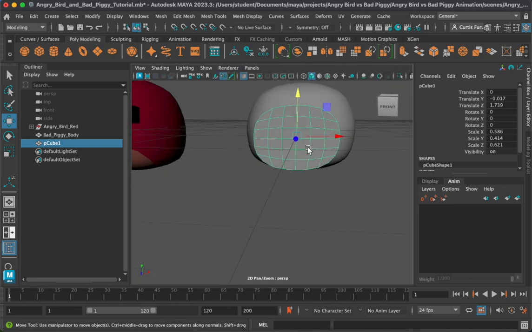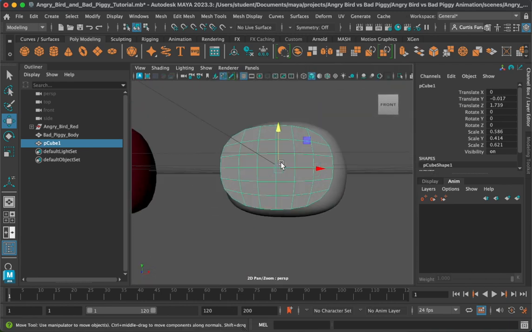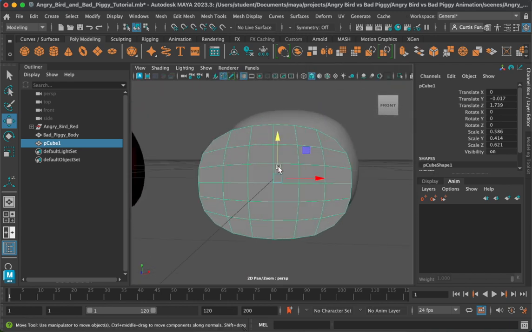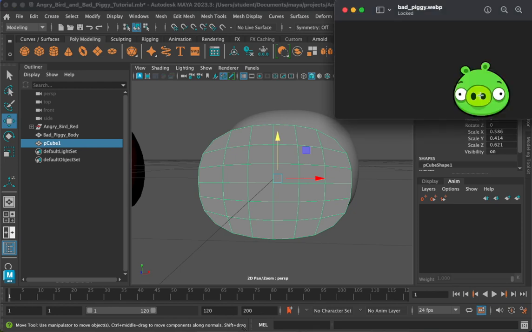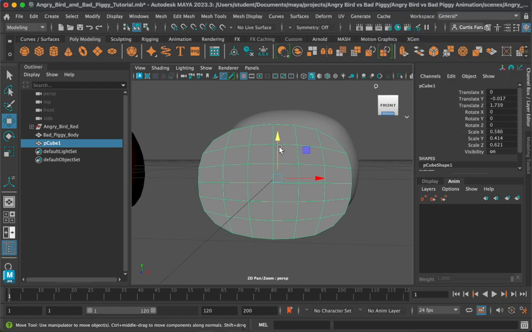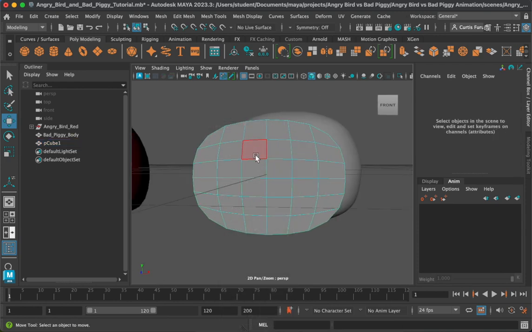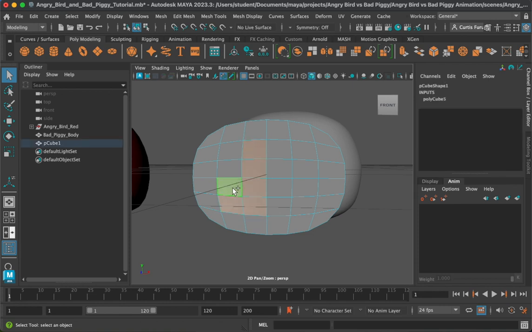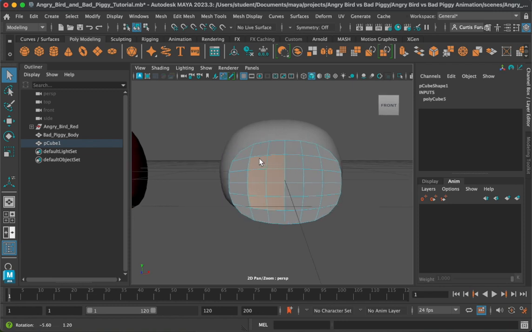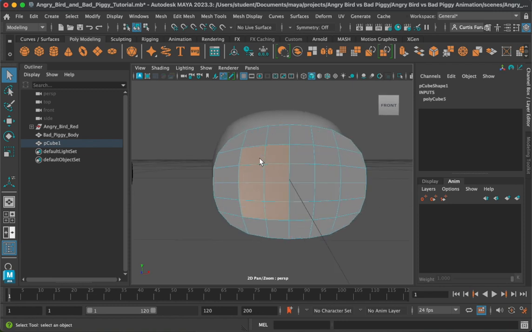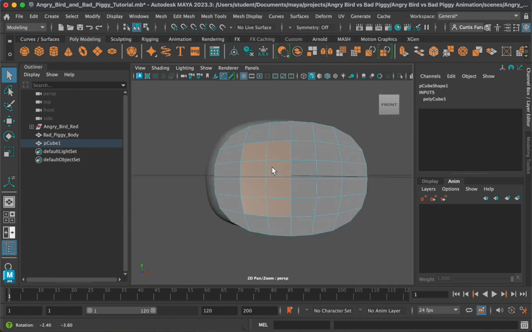I'm going to mostly use this view right here, my perspective view, to make the nostrils. Looking at the nostrils, the nostril on his right, our left, is going to be a little bit larger. To work with that, I'm going to go into face mode and select the following faces: 1, 2, 3, 4, 5, 6, 7, and 8. I'm catching all of those faces. That is going to be my basis for Bad Piggy's nostril, not my nostril.